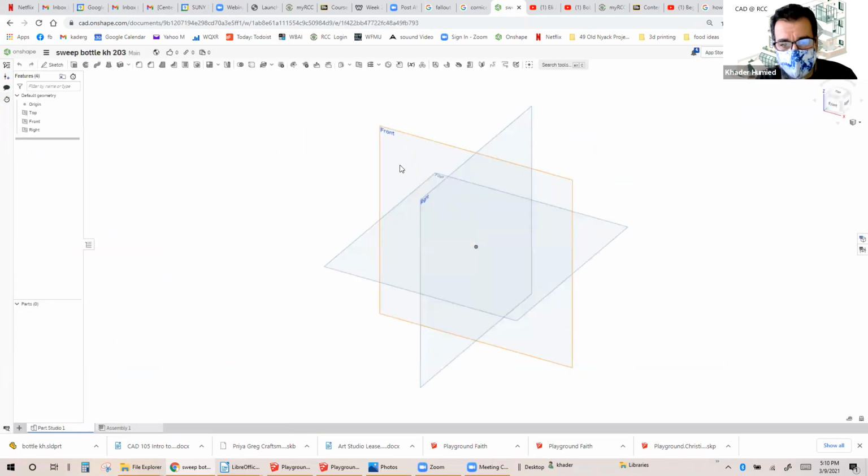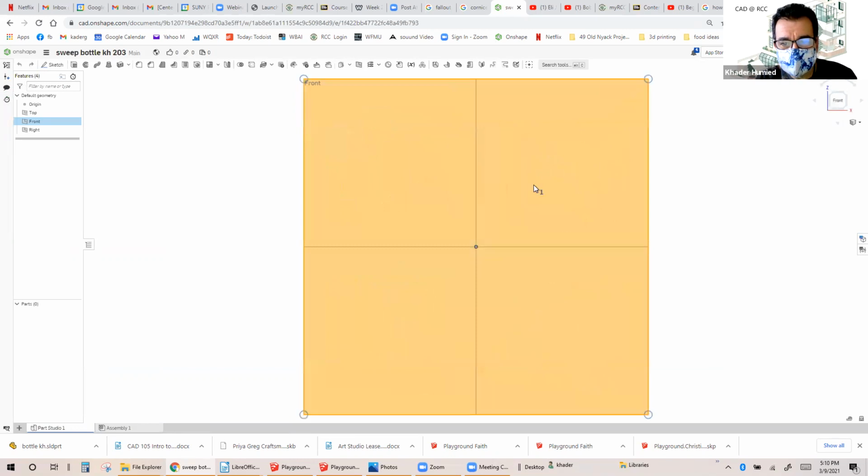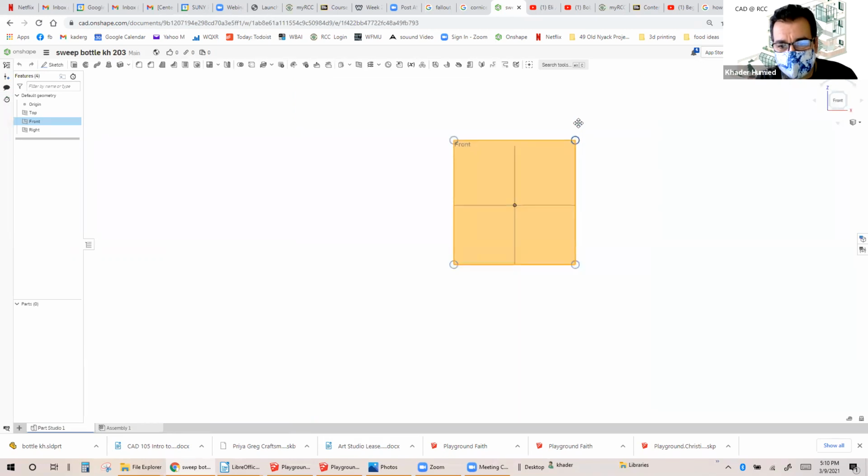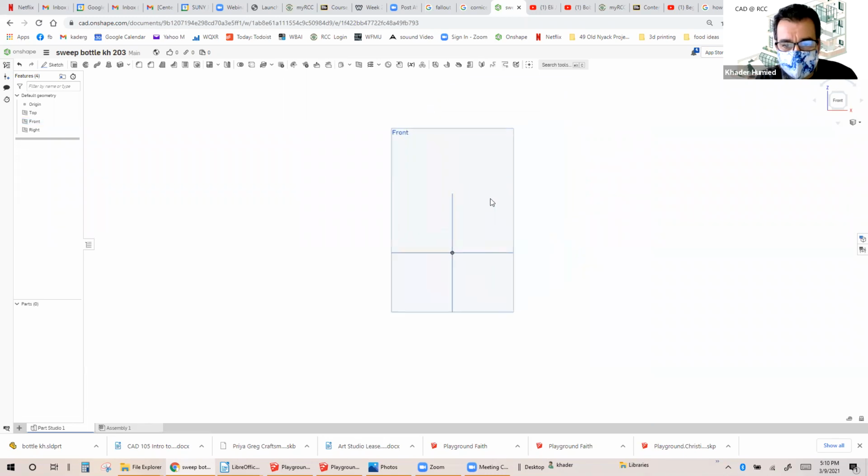So the first step we're going to do, we're going to go to the front plane. We're going to line up the camera with front plane. I can click this corner and drag it up. So this is my sheet.